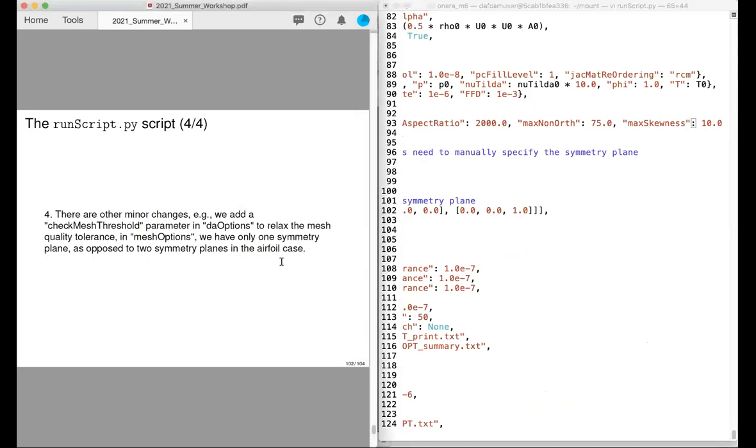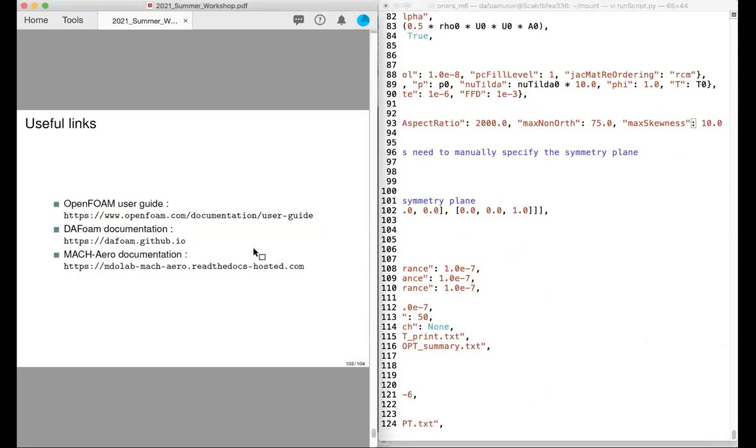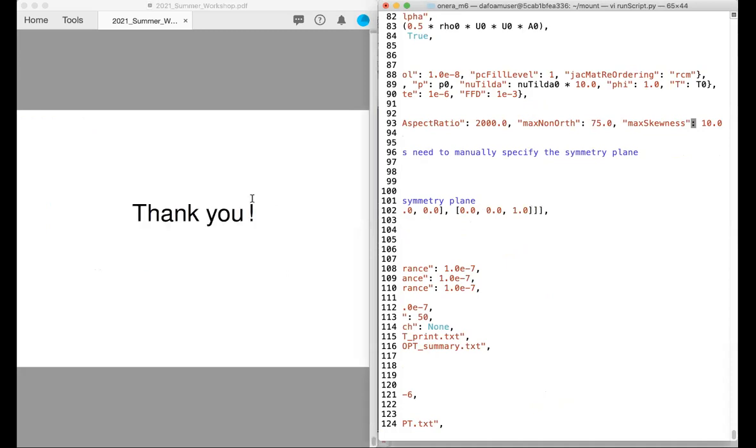All right, this is the last slide. I want to provide you some useful links for OpenFOAM, for the DAFoam documentation, and also for the MACH-Aero documentation. In the MACH-Aero documentation, it has more details in terms of how you set up the constraints and design variables.